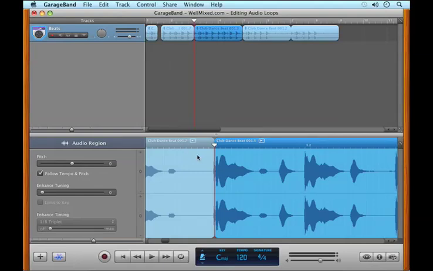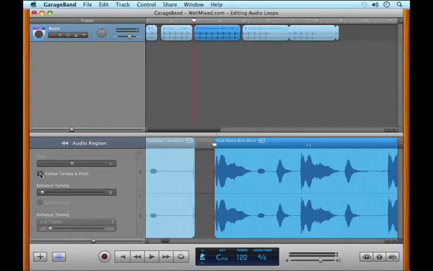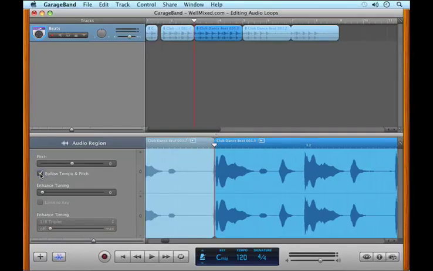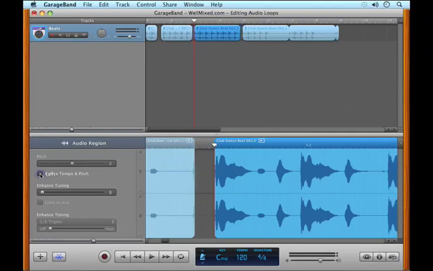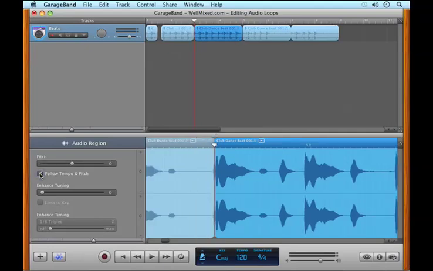Now, one of the coolest things about these Apple loops is that they always follow the tempo unless you have this checkbox unchecked. This is follow tempo and pitch. So typically you're always going to want that to be checked unless you're going for a specific effect.